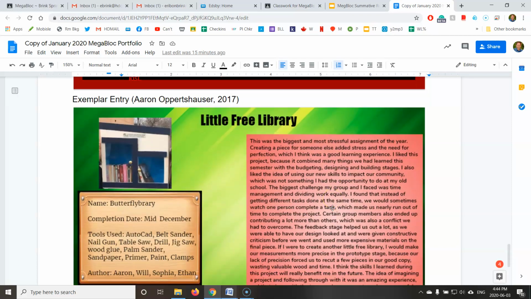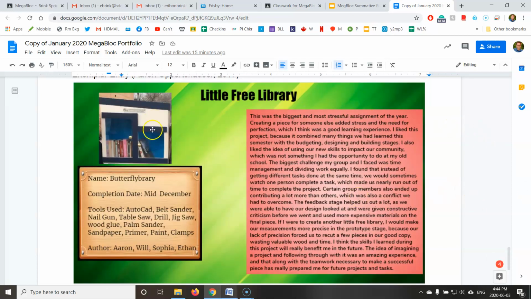Same with here, is another one. They didn't make benches this year. They made little libraries. So here's the name. When did they do it? These are all the tools they used, and these are the 4 people in the group. And then this is the slide. All the different questions are here, and they're all answered in this paragraph.